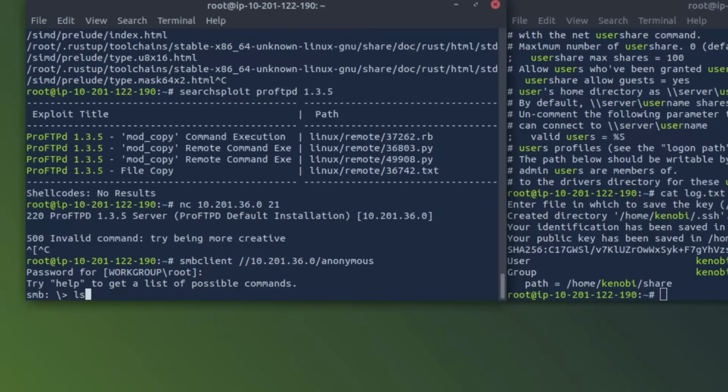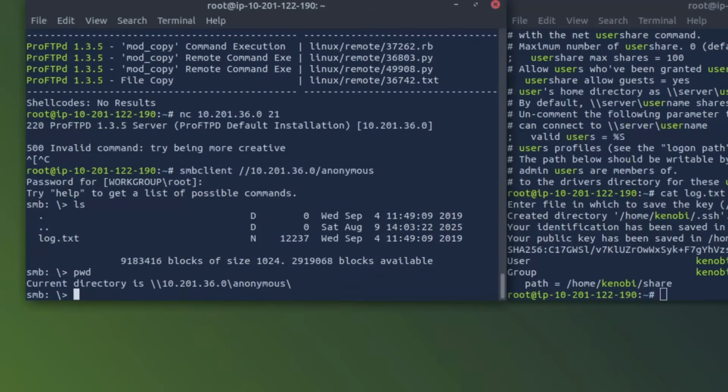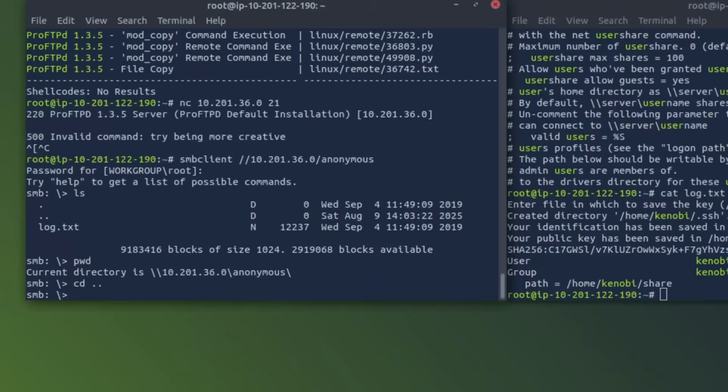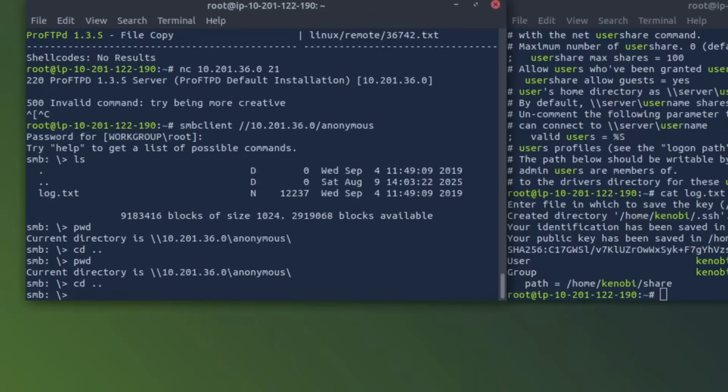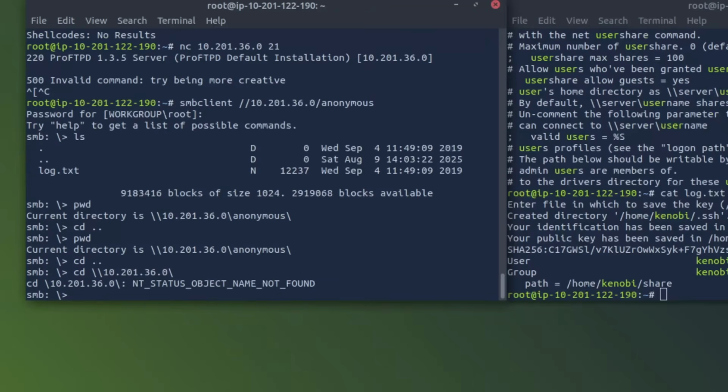And now we're in here. Now I can do ls. And it says this. That's the current directory, that location. So let's see what happens if we went up one, and if I printed it now, I'm still in the, okay, so that's not going to work. So what if I just did cd and then the actual path itself? Would that work? Nope, it does not.